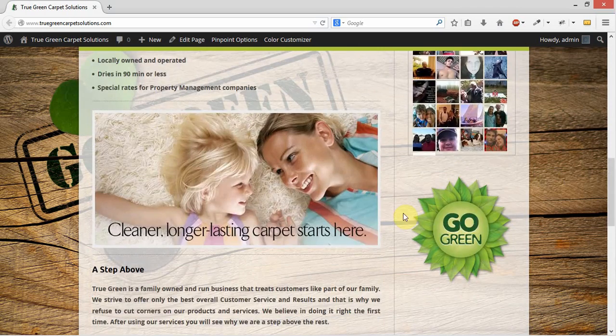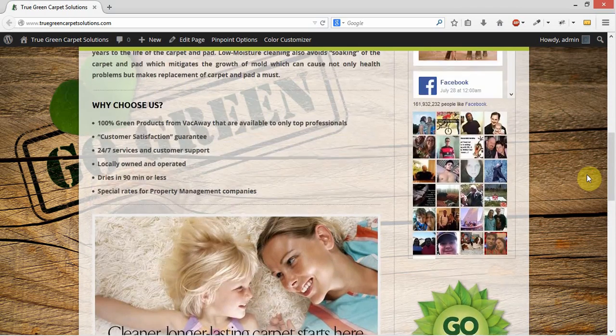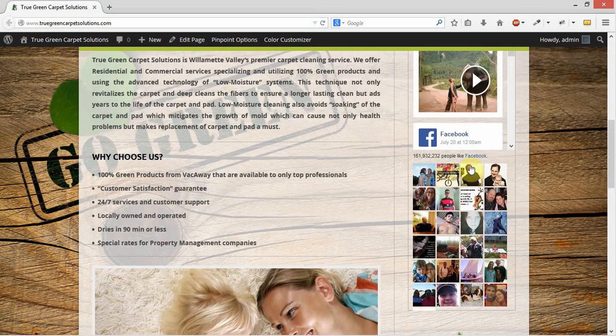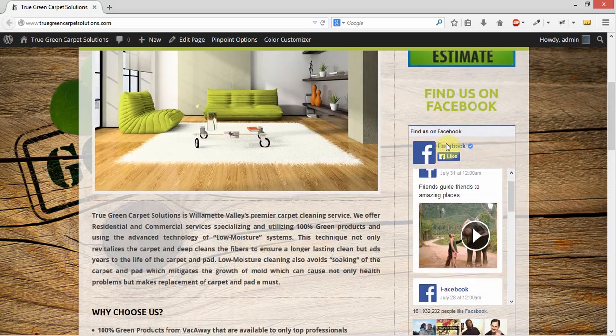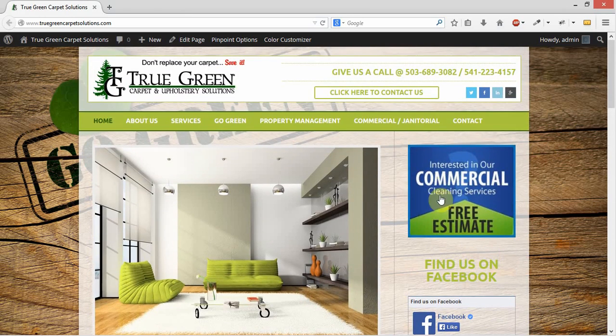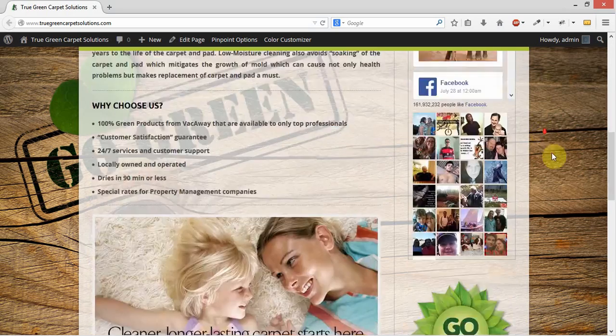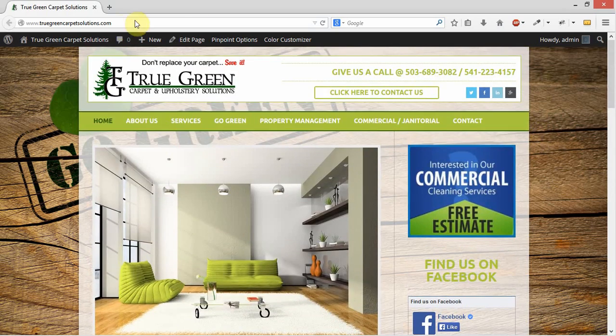And then over here, the contact information. And we go up and we see we have a Go Green flower symbol right here, sort of a sunflower-like symbol. Then we have our Facebook widget, currently importing just the default Facebook feed. And then right here we have a link to the contact form with an ad for commercial cleaning services and getting a free estimate. So how do we change this information?